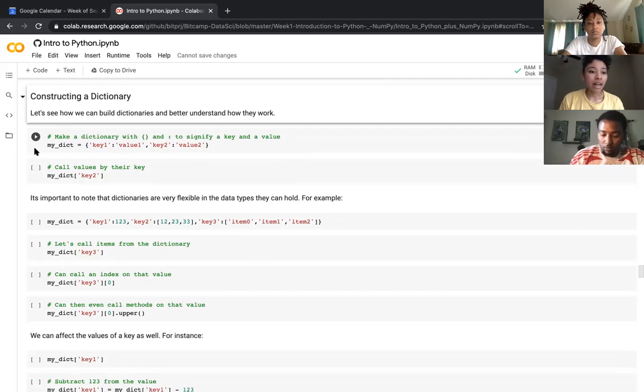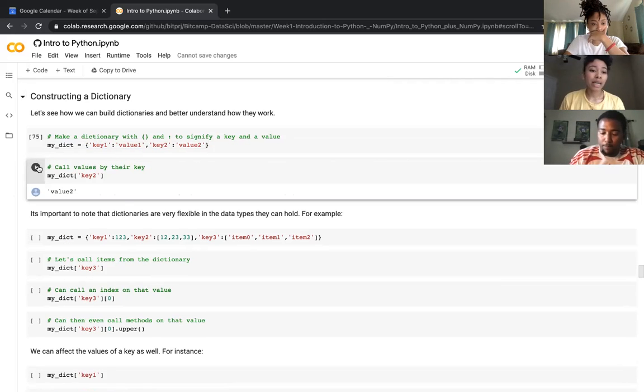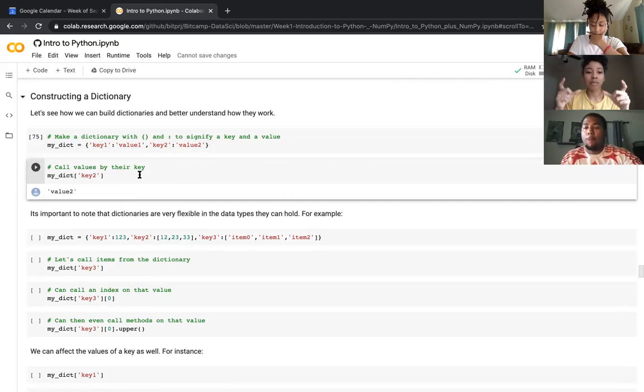So here, again, we will create a dictionary called myDict and set it equal to the curly brackets and then our key value pairs inside. So here we have key 1, and set it equal to value 1, and we'll have a comma separating them, and then key 2 colon value 2. Here is an example of calling a value by its key. When we call myDict and then brackets and then key 2, we should get the value for it.